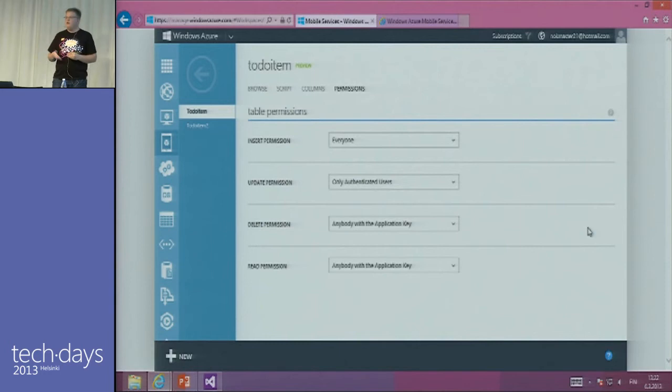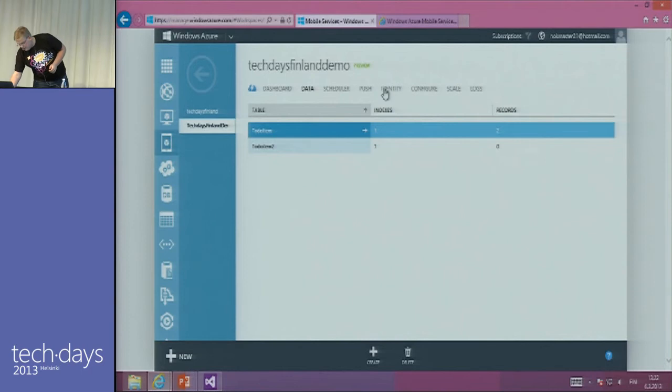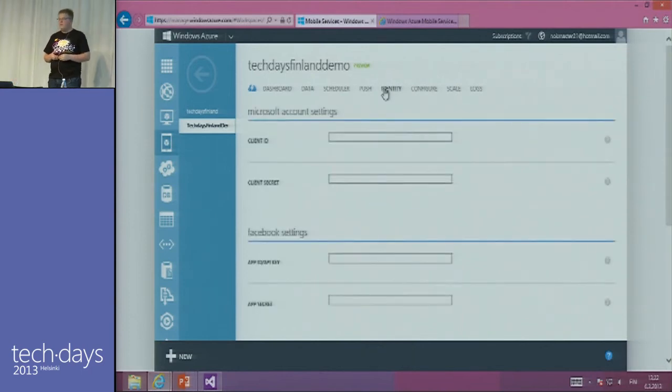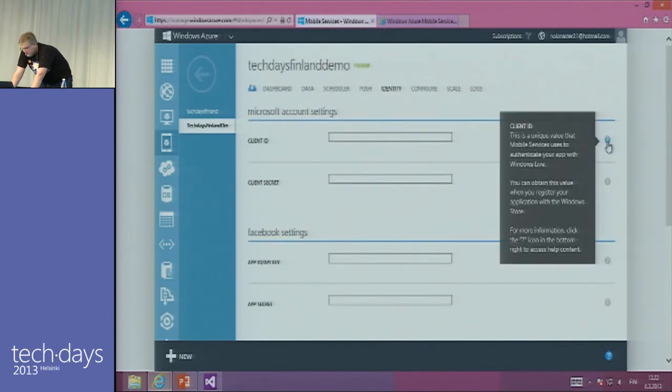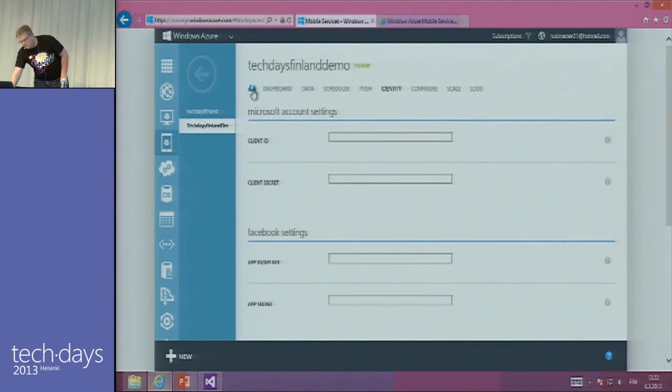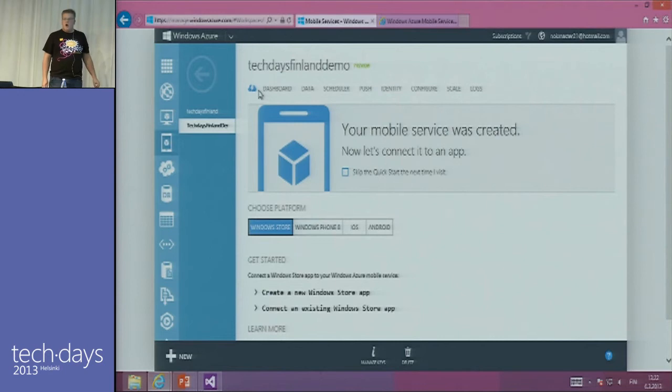So now, how do you enable the authentication itself? There is a tab called Identity, which has all four services currently: Microsoft accounts, Facebook, Twitter, and Google. And there are instructions on how to do it on the first page of the service. To get to this first page, which opened when you created it, click the blue cloud icon on the left.